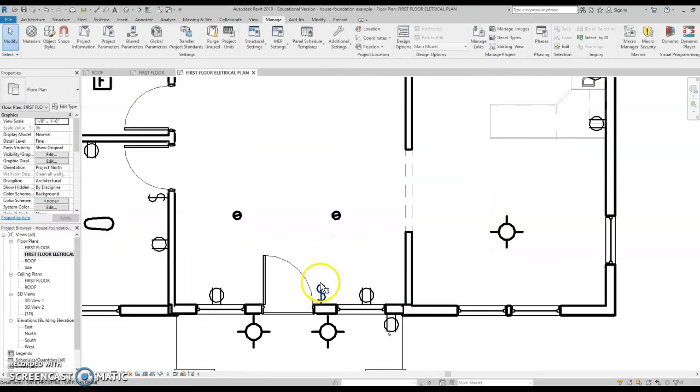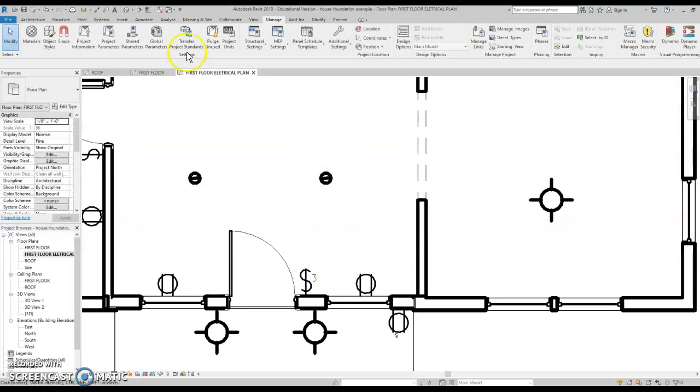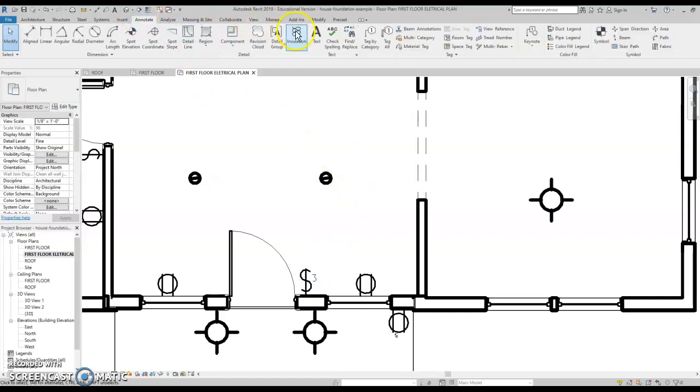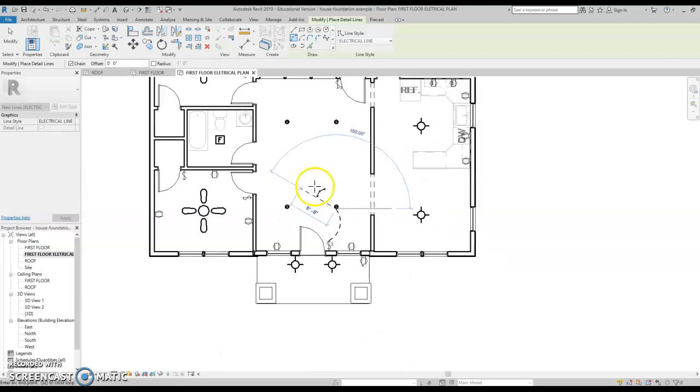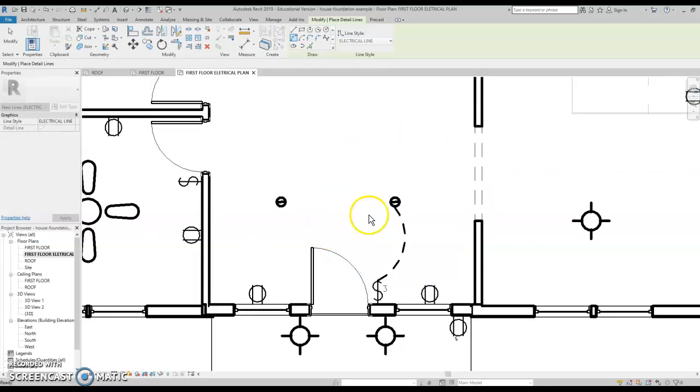So now what we're going to do is go to the Annotate tab, Detail Line. And now we can select that electrical line style that we made. And we're going to use the Arc tool. I like the Start End Radius one. So I just go here to there. And you want to give it a curve so it's not confused with another line in your house. And then here to here.